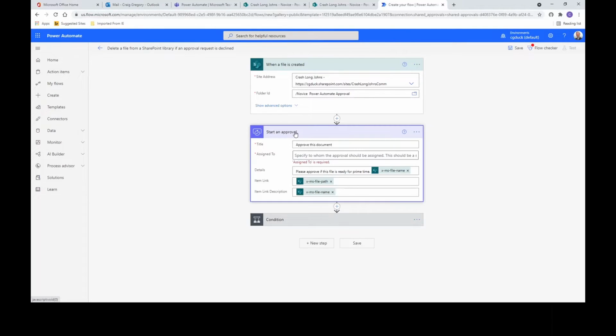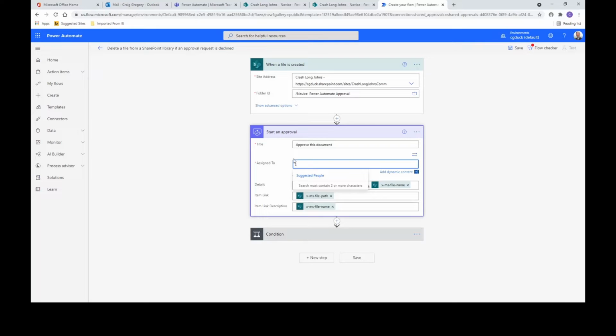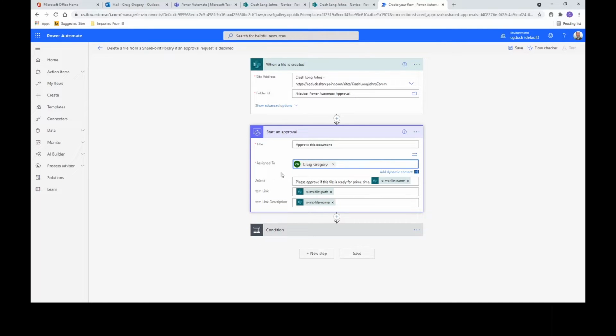Then for our send approval, this already has some pre-information filled in. So what we're going to do is assign it. I'm going to assign it to myself. And then, please approve if this file is ready for prime time. Don't need to adjust anything there.